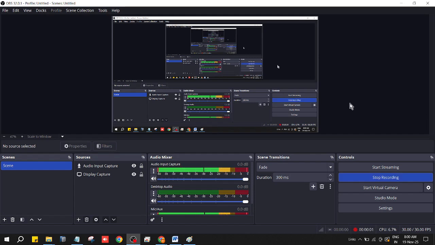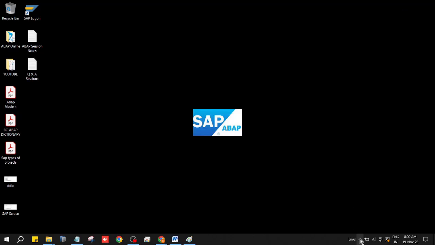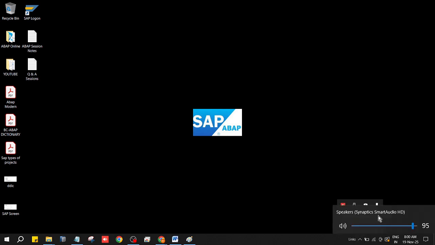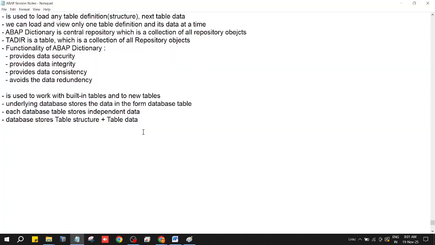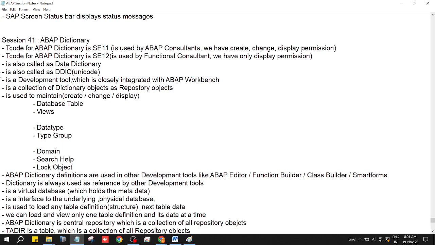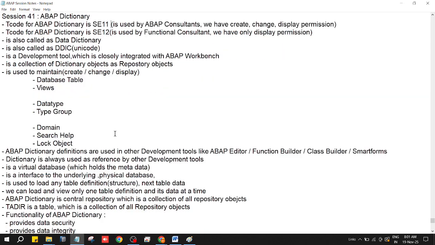Yes, good morning all. So welcome to the 42nd session of SAP ABAP programming. Now, in completion of the introduction, we have started SAP navigation, login procedure, navigation, and the first topic, the ABAP data dictionary, the DDIC. We have used transaction codes, and slowly we are getting into the subject.